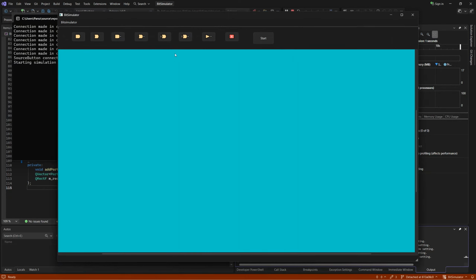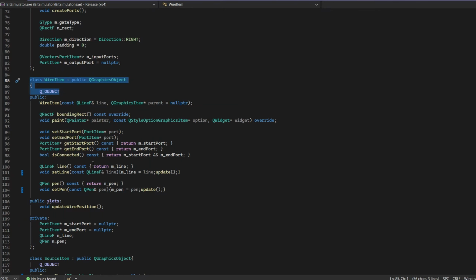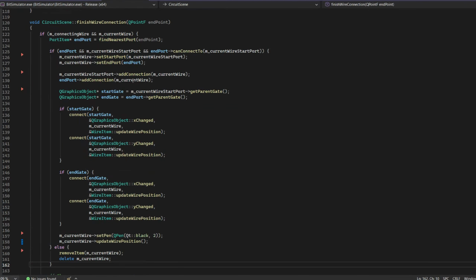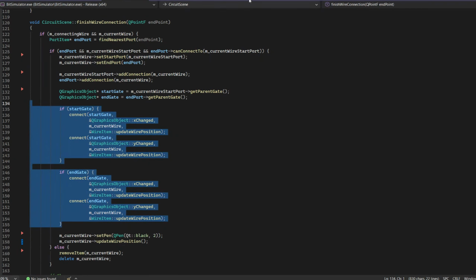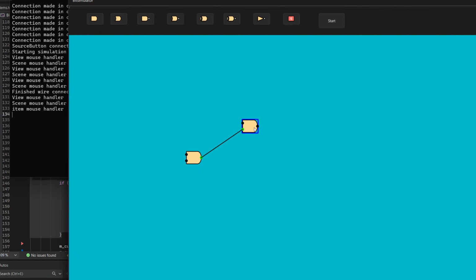Now that we have all the UI components, what if the user moves one of the items? The wires connected to that item need to update to a new position too. Do we have to write manual callbacks? No, we can use the Qt signals and slots system to communicate between different GUI components. The only requirement is that the object should inherit from QObject and should have the Q_OBJECT macro inside it. We can connect the move signal from the gate to the update slot on the wire so that every time the gate moves, it automatically sends a signal to the wire to update its position.